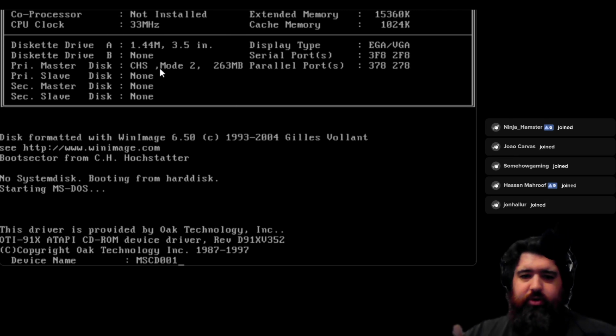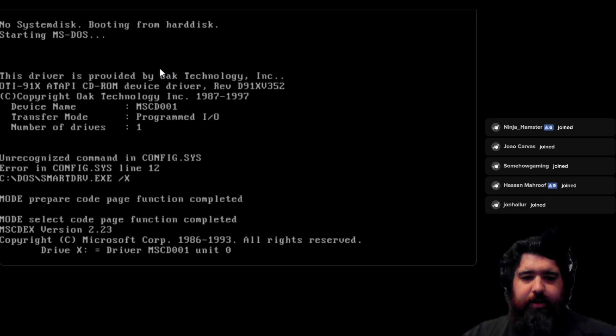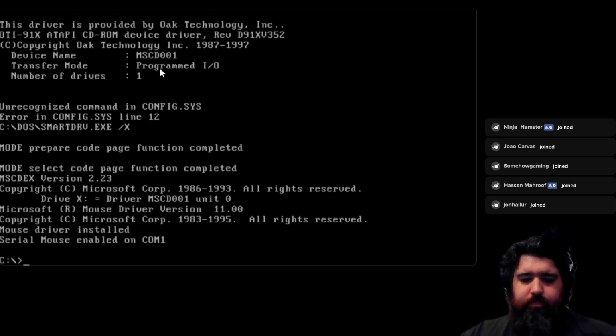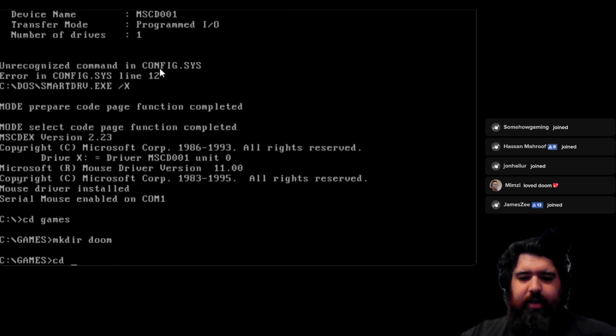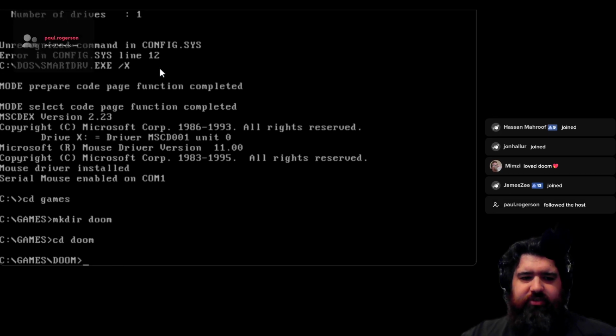Right. Yes, I didn't want to boot from a system disk anyway, so that's fine. So, CD games, MKDIR Doom. The game that made me feel so sick when I was a kid.